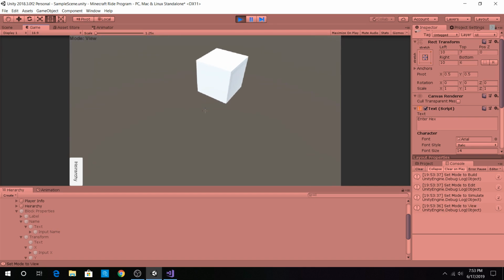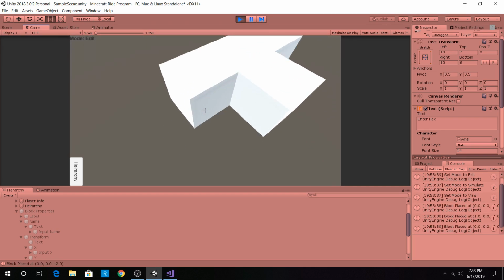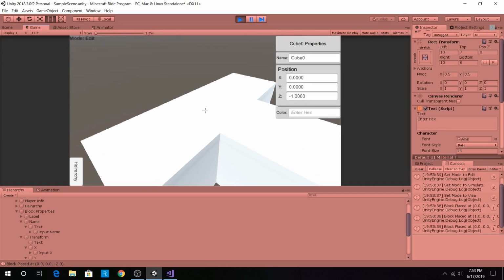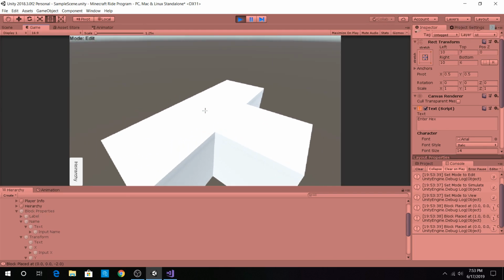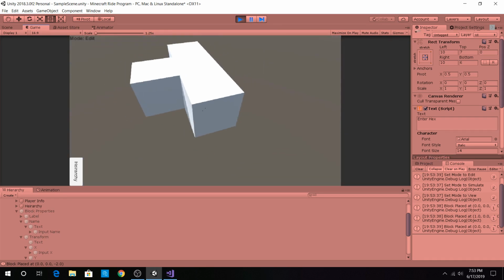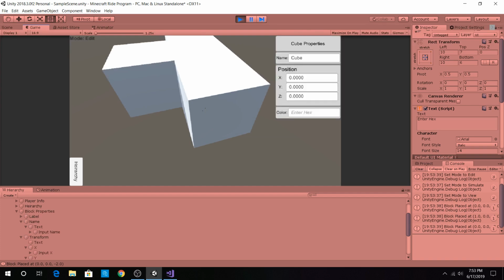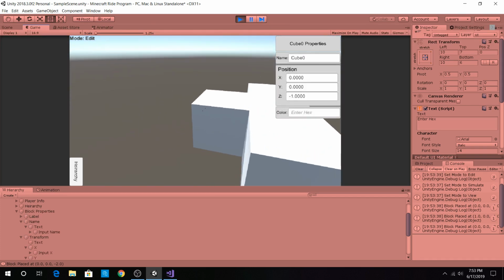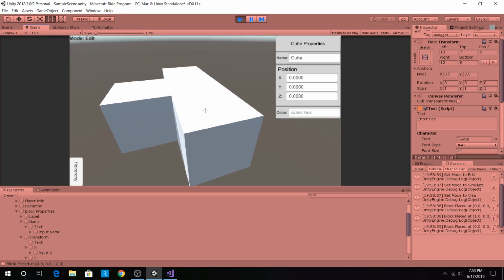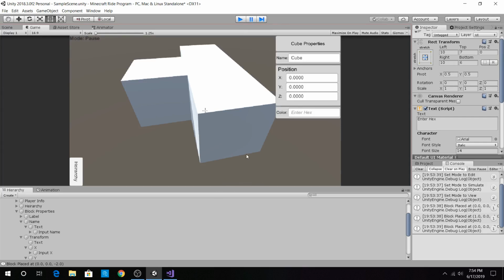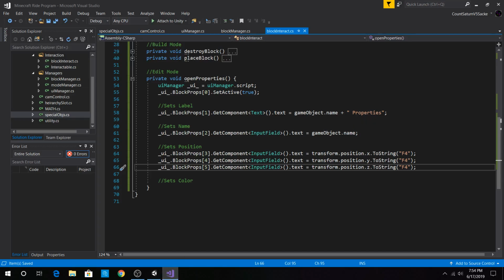Let me build and make sure that it works in build mode. We have 2, 1. Okay, that's pretty interesting. All right, so yeah, this works. Nice. Now, as for actually editing, that's actually something different.